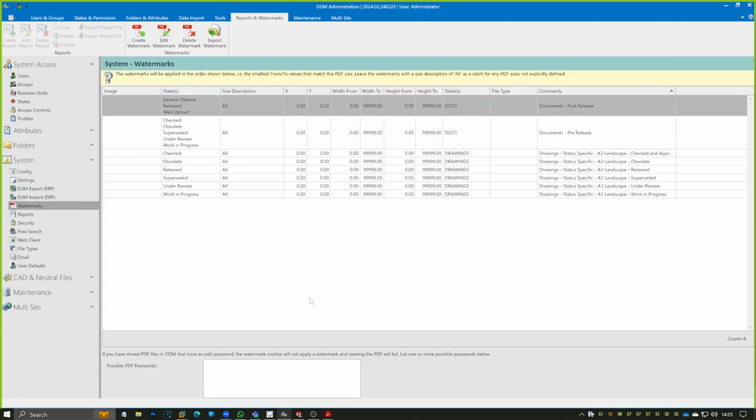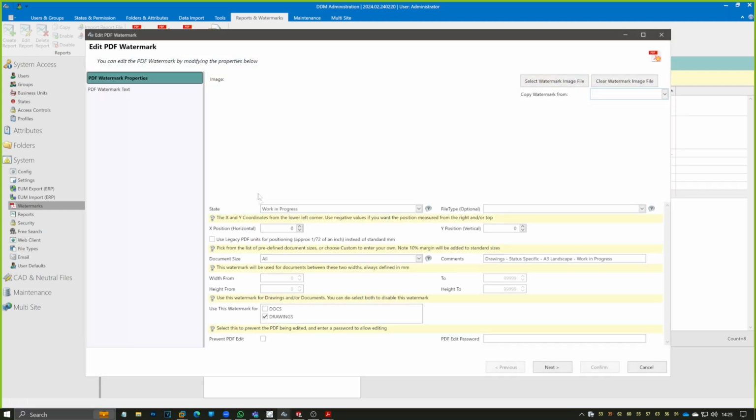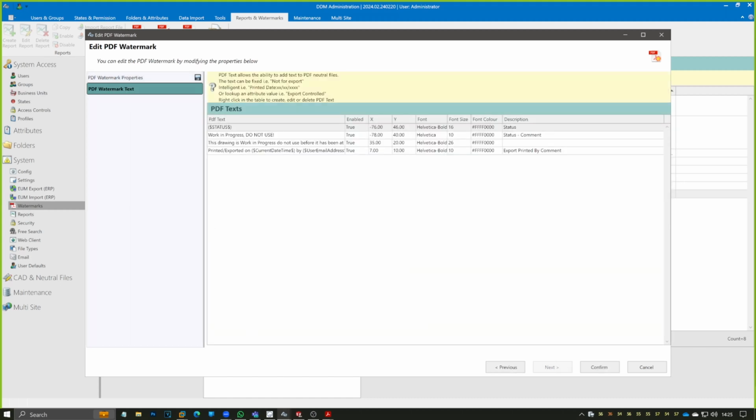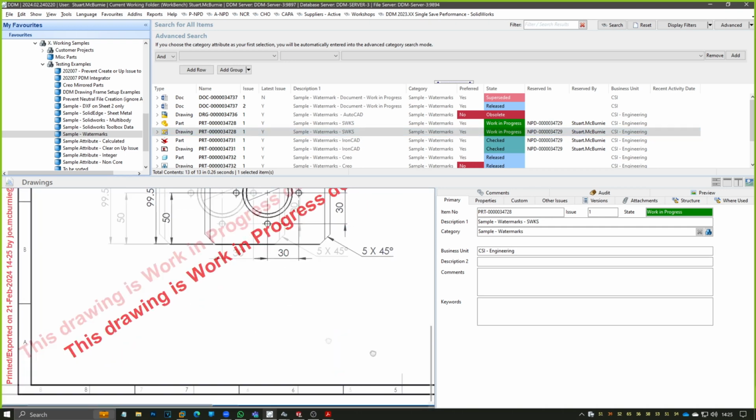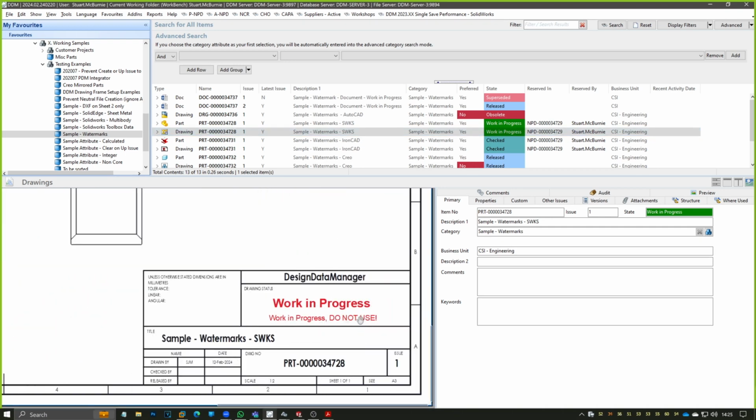Okay. In the case of a drawing, if a drawing is work in progress, I've said drawings only for the status of work in progress, and then the text watermark gives me the status, with an additional piece of text here: do not use. So if I pick a work in progress drawing and go over to here, it says work in progress, do not use. So I've got two pieces of text-based watermarking here, and we know it's text because if I go to the select tool, I can select the text. Okay.